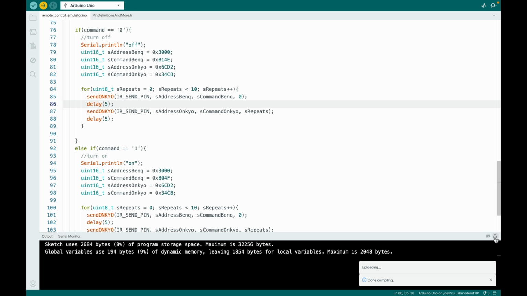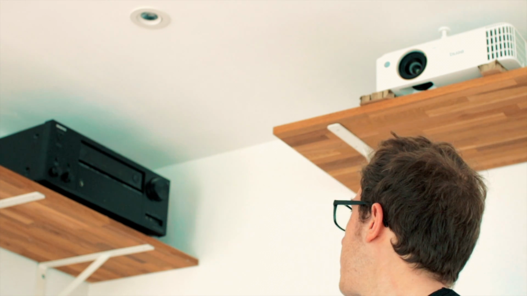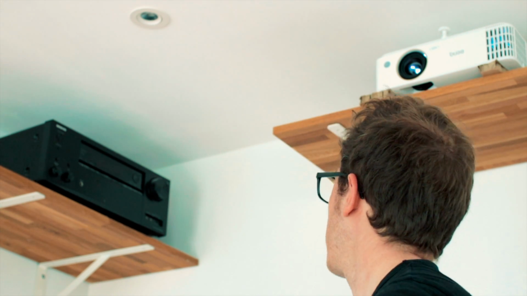Let's upload the code. So here you can see the BENQ and here you can see the ONKYO. And I will send the command to turn both of them on. So as you can see, both of them turned on. And now I can send the command to turn both of them off. Yeah, for some reason I had to use 8 milliseconds, but now both of them are turned off.